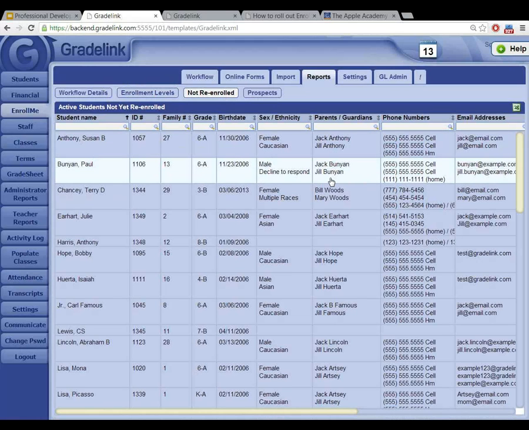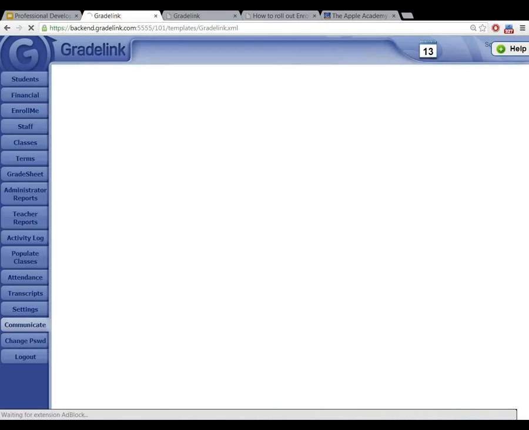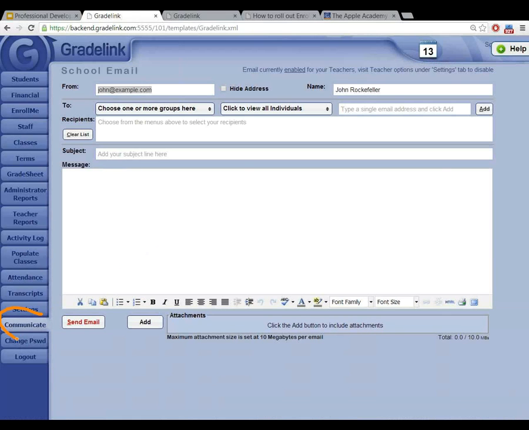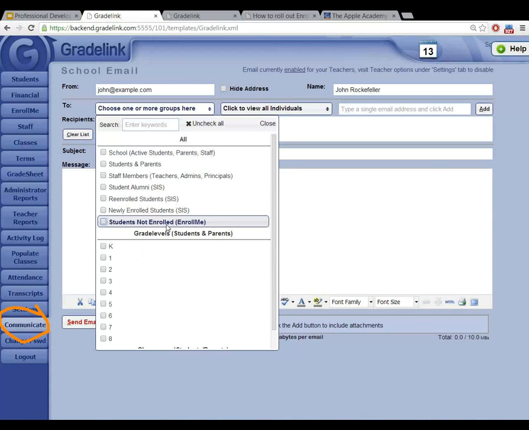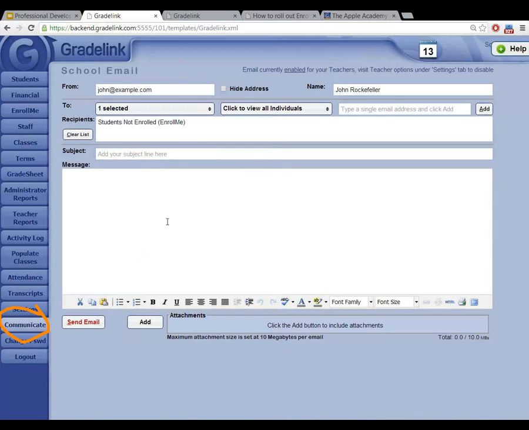And to quickly email them, you can just jump back down to that communicate section. Okay. The specific group. Okay, so the group would be, I guess, students not re-enrolled. Okay. So I'll check that box, and then I could just write a message that says, remember to enroll by the 31st to get a discount?